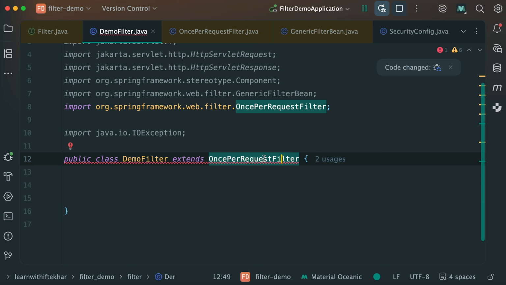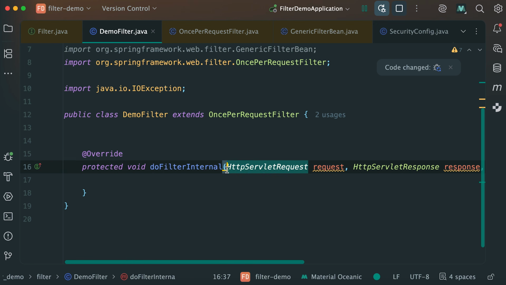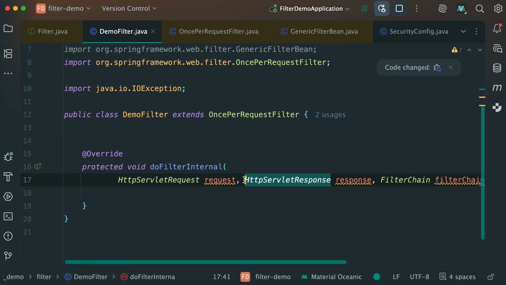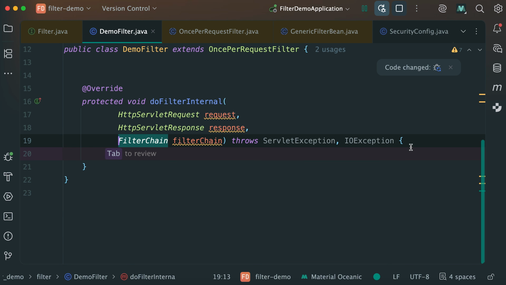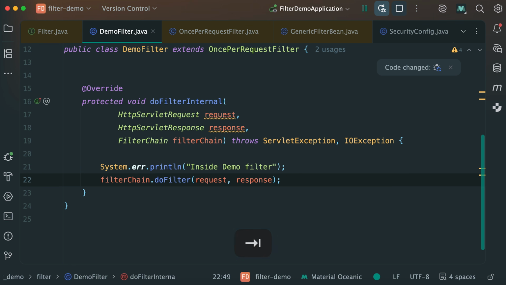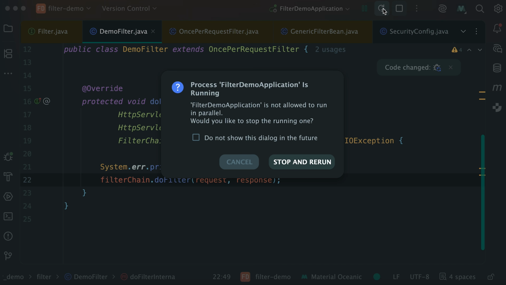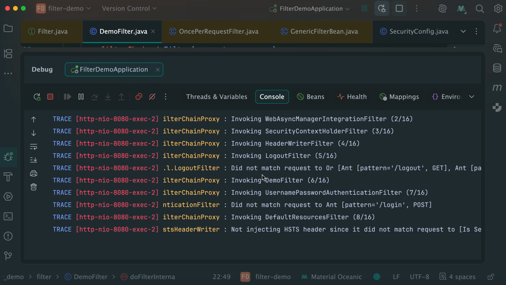Now, let's implement our doFilterInternal method. As you can see, this accepts parameters similar to our standard filter: HttpServletRequest, HttpServletResponse, and FilterChain. As before, let's print our log message and call doFilter, passing our request and response along to the next filter. Let's restart this project and refresh the page. If you see the console, our demo filter is positioned at position 6 and our UsernamePasswordAuthenticationFilter is at position 7 as expected.